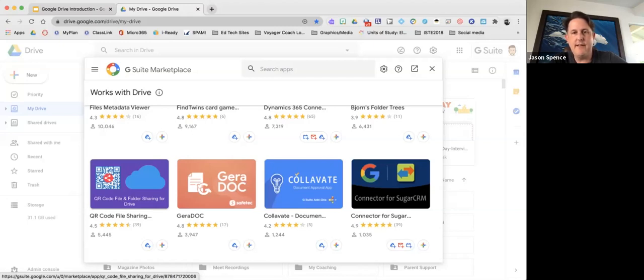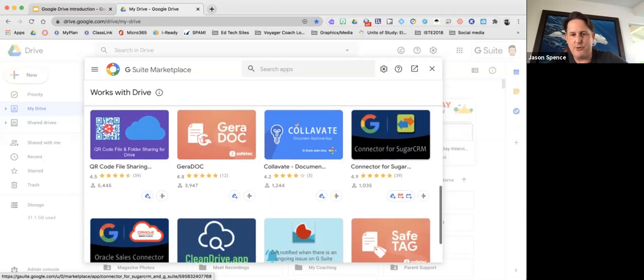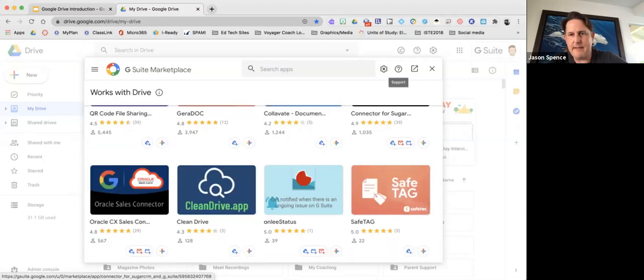With this one, when you connect it to Google Drive and you right click, it could say make QR code, and that's it. So you're not really doing any heavy lifting like an app would do. It's just kind of like a shortcut, if that makes sense.